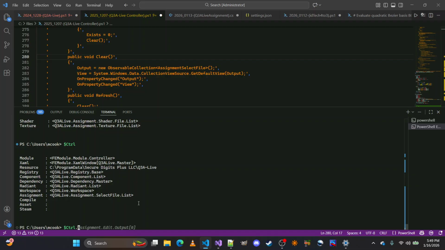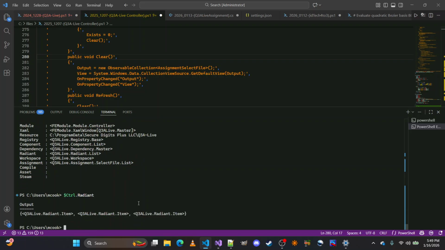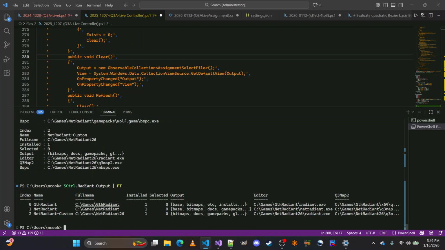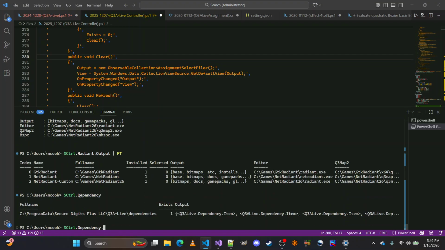I should probably talk a little bit more about some of these other properties here. Output for the Radiant. The editors are GTK Radiant, Net Radiant, and Net Radiant Custom, which I've been using recently. I think it is the best of the three. But if someone using the program wanted to add additional editors or dependencies, then I need to be able to add that to this. And then it's got to save it to the disk somehow so that it can import whatever items you wanted to add on top of the templates.